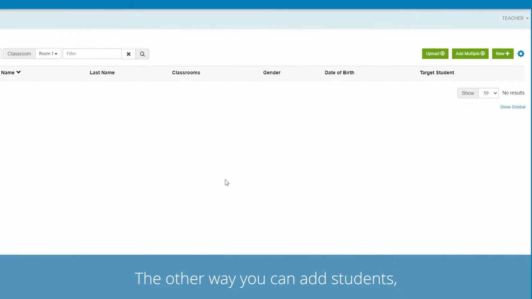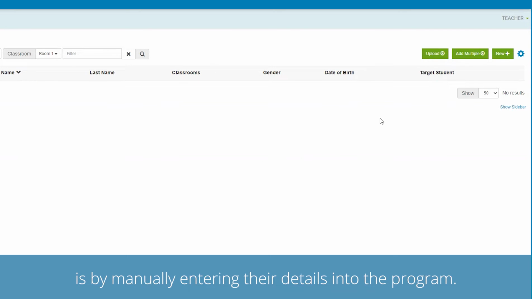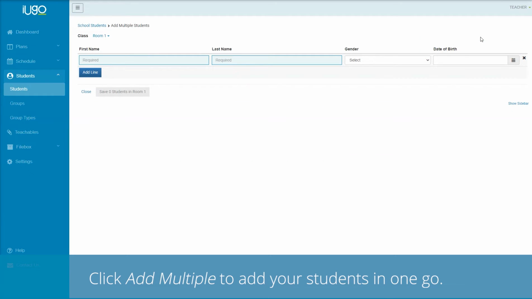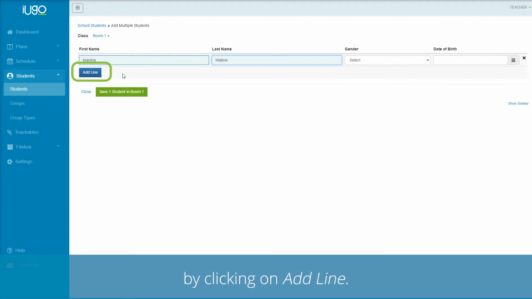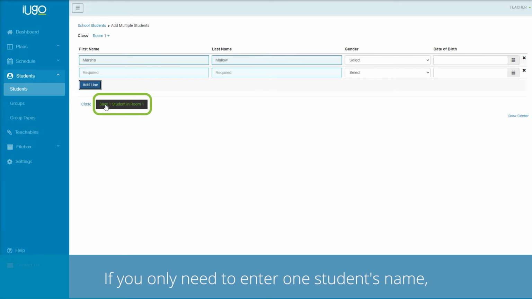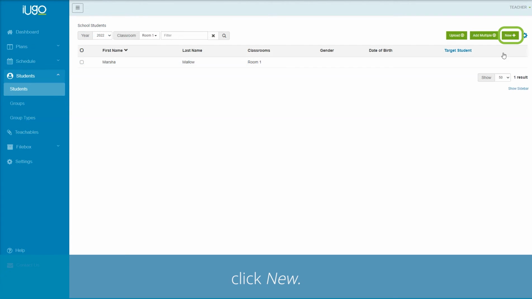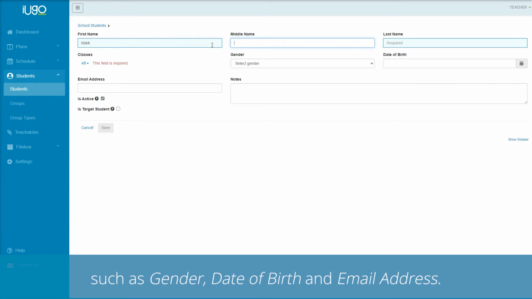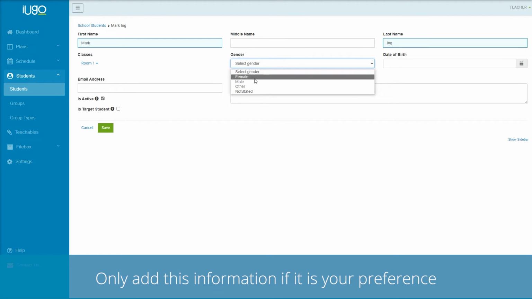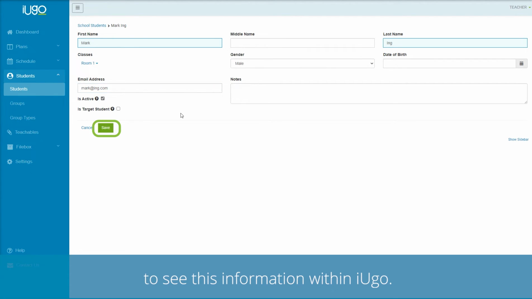The other way you can add students is by manually entering their details into the program. Click Add Multiple to add your students in one go. Enter their details and then add another student by clicking on Add Line. If you only need to enter one student's name, click New. Here you will be able to add more details about your student, such as gender, date of birth and email address. Only add this information if it is your preference to see this information within iUgo.